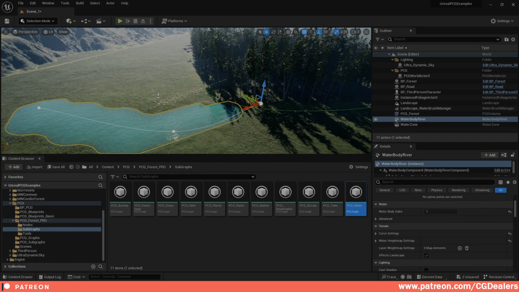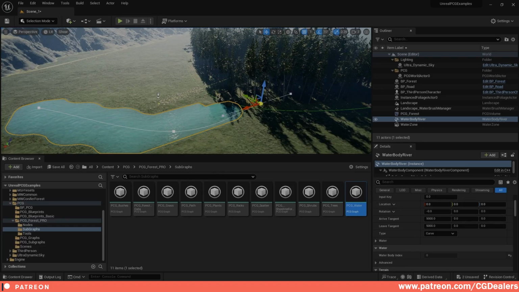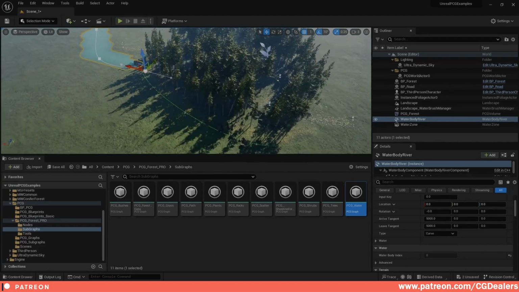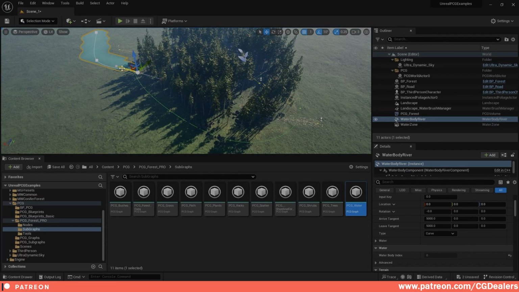So now when you have your water body river, again, you need to select a point of the spline and you need to make that point go through your forest. So I'm going to make it go through everything over here and wait a few seconds.